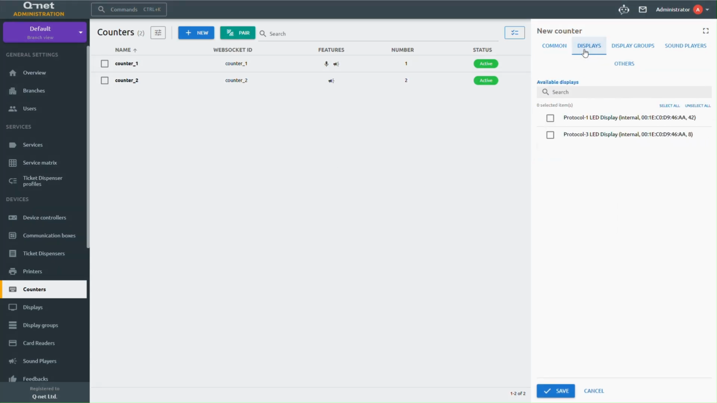Displays. Open the Displays tab to see the list of available displays. Select only the display that is physically installed at or directly above this counter. Waiting room displays are configured in display groups. On the Display Groups tab, select the groups where calls from this counter should be displayed.